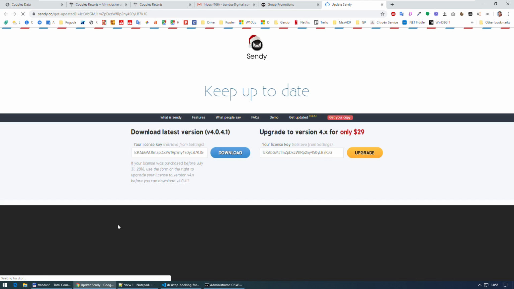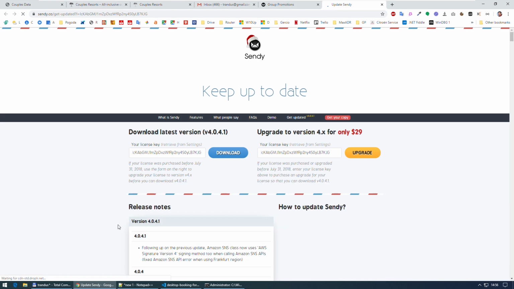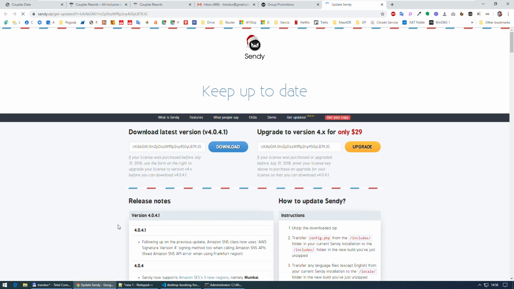Sorry, we won't do this now. We'll do this probably tomorrow, because I need to ensure that we don't have to pay for it, because you may have to pay. We are on version 4, so I think we should be okay. This is very self-explanatory. Everything you do with Sendy, you do it via FTP.